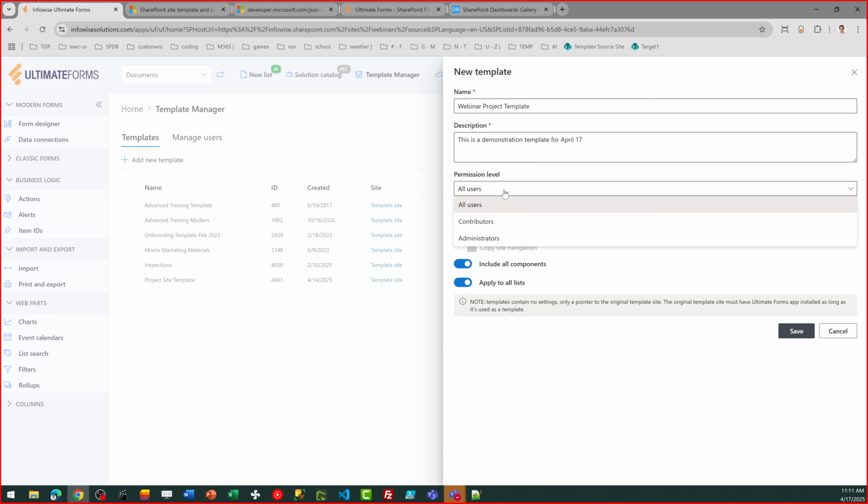The permission level is about who will have access to be able to deploy the site template. So you can control who has access to the template manager as the point person in your organization if you have these tools. So I'm going to go ahead and stick with all users. I want to make it available to everyone.